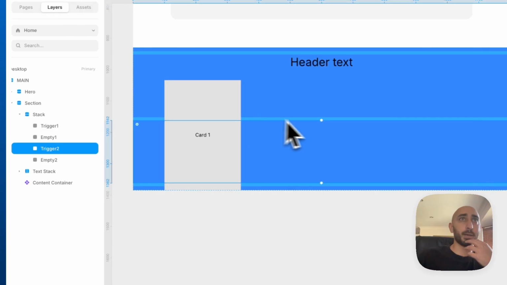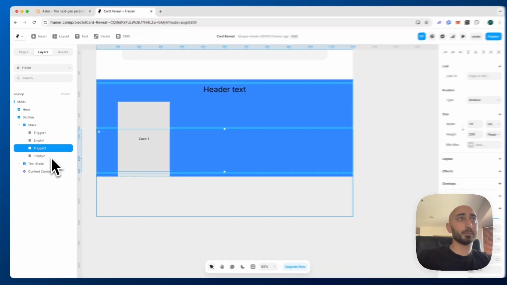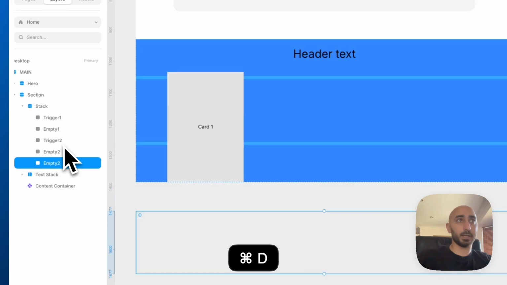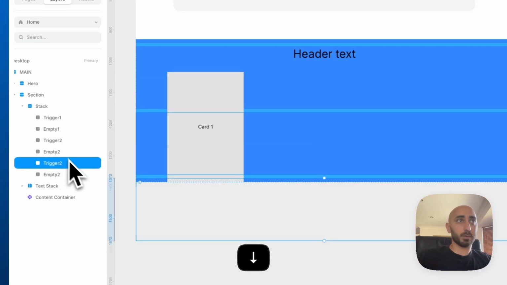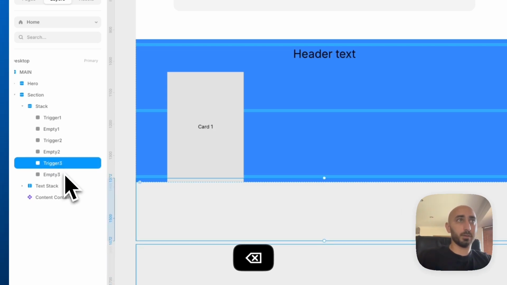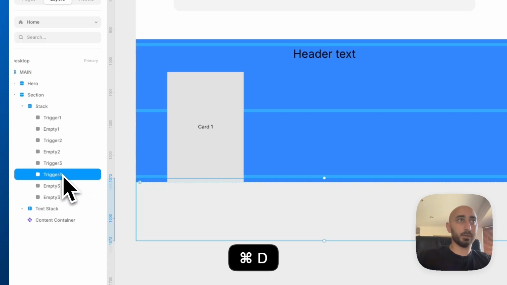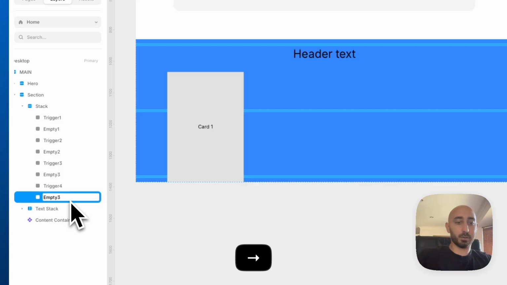2 will pop out card 2. 3 will pop out card 3. So we're just going to keep duplicating these. This is going to be trigger 3 and empty 3. Let's duplicate these again. Push that down. Trigger 4. Empty 4.